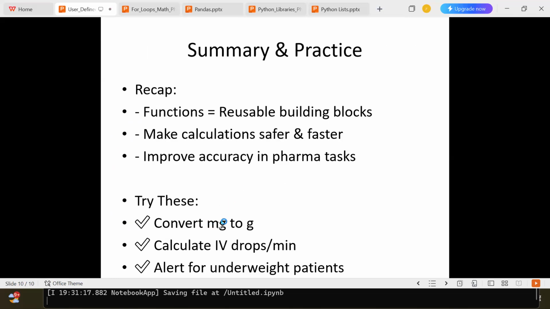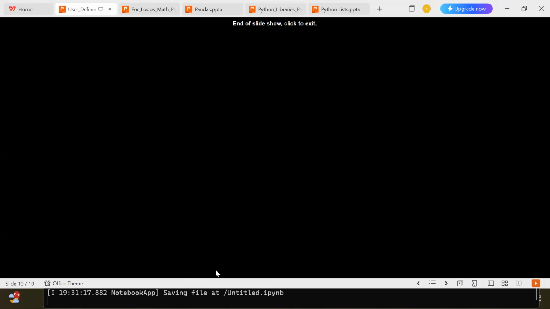So you can use this function to convert milligram to gram and you can calculate the IV drops per minute. You can create some alert, like if weight is lesser than 40, then underweight. If weight is greater than 100 kilogram, then it is obesity. So you can create alerts also.